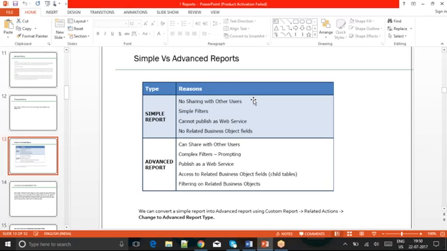Let's say you have 4 or 5 conditions which you want to test, with OR conditions or AND conditions and parentheses. Such complex filters cannot be added to a simple report, and you cannot publish it as a web service. If you want to call any report from an integration, that should be enabled as a web service.